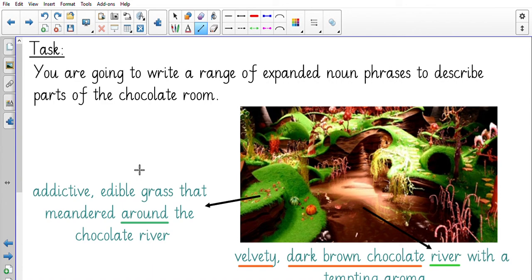Okay, so your task today is to write as many expanded noun phrases as you can. If you need to go back and look at this teaching lesson again, you can. If you need to go back and look at the chocolate room video on YouTube again, you can.